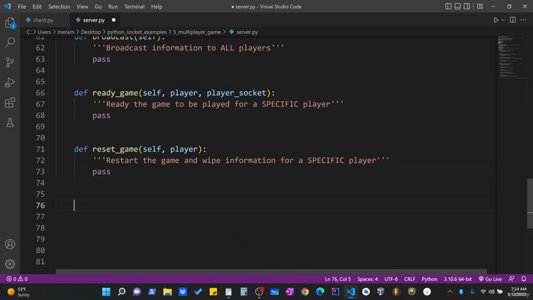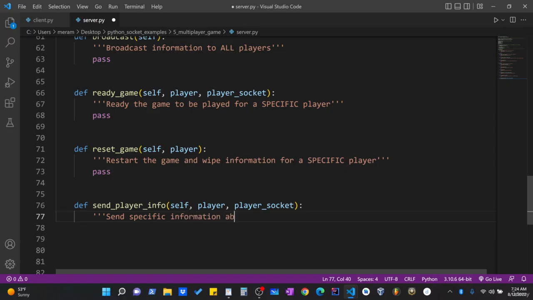After we reset the game, what are some other things we're going to need? Well, we're going to need to send a client their player information during the game, such as updated player scores, times, etc. So we'll need a def send player info method, and here we'll take in the required self parameter, and we're targeting a specific player here with this method. So we'll take in a player, and we'll take in its player socket so we can communicate with it. And here we'll say send specific information about this player to the given client.